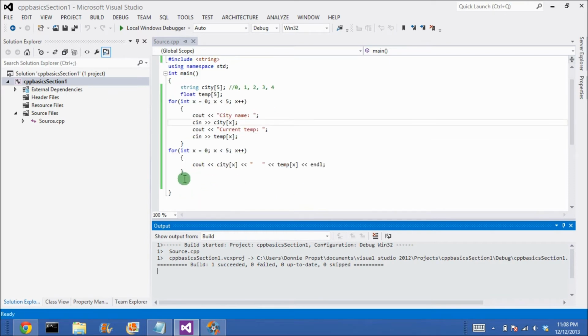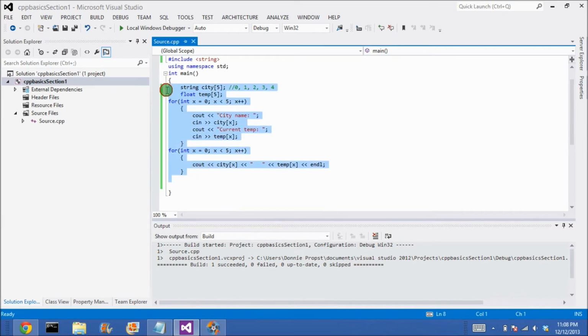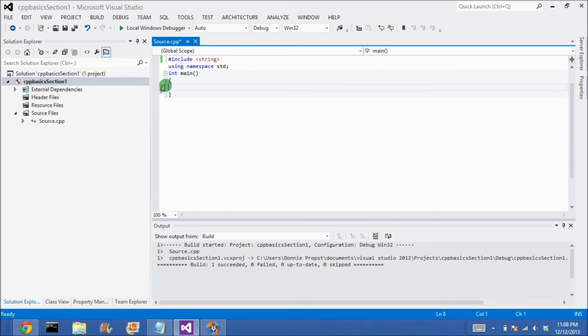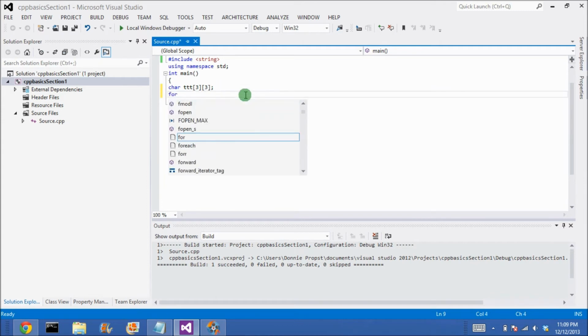Alright? So we're going to move on now from one-dimensional arrays and strings to a two-dimensional array. And instead of showing us a program that has some form of functionality, we're actually going to begin typing a tic-tac-toe game. So to start things off, we're going to do char ttt, and then to do a two-dimensional array, you just give it a row and a column. The first one is the row, the second is the column, and then we're going to give it a for loop. So for int x equals 0, x is less than 3, x plus plus.